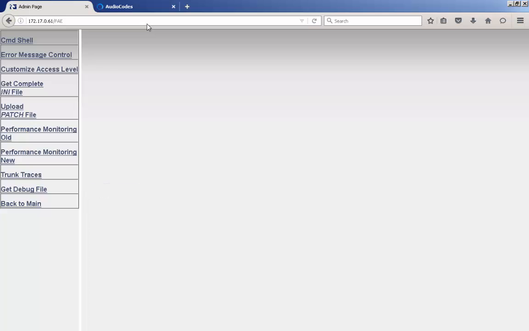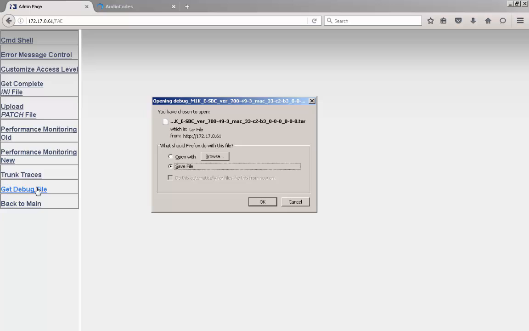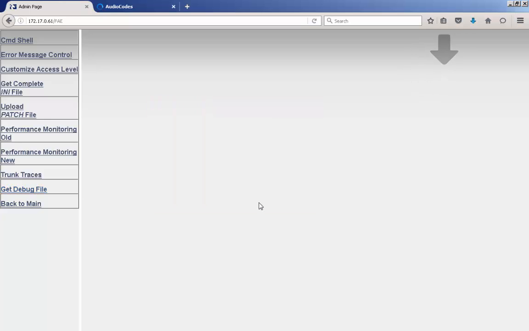The debug file is a core dump of the memory image at the time of crash. It provides a powerful tool for determining the root cause of the crash. This file will only be created if the Enable Core Dump parameter was set before the event occurred. Save this file to your PC.